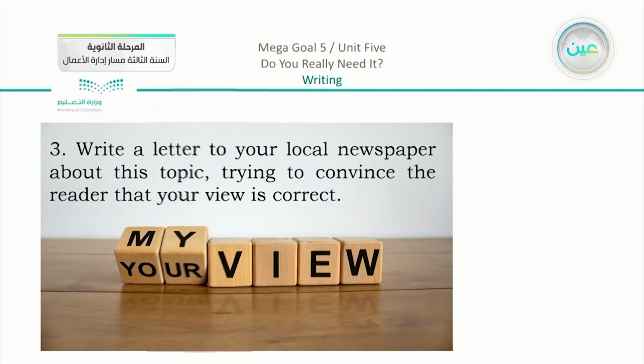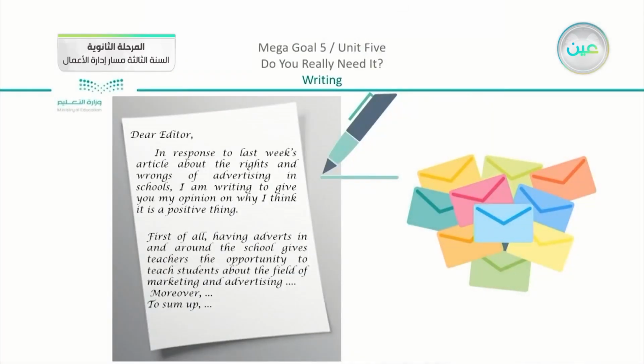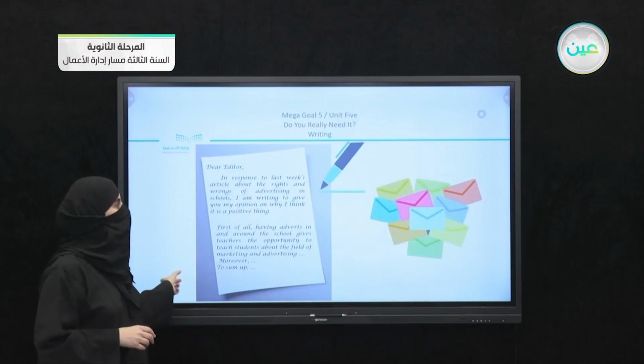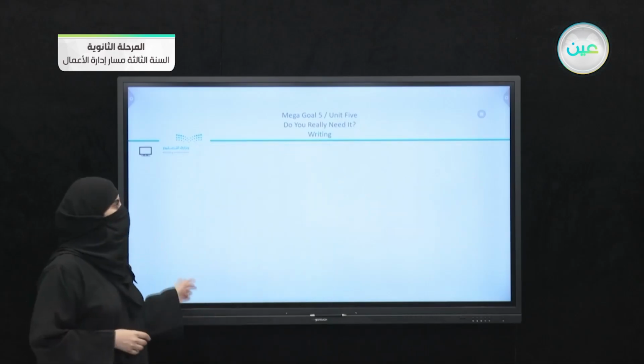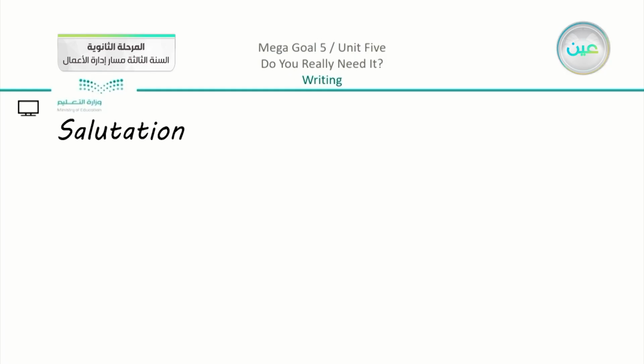Now, to imagine that we are going to write this kind of letter, we have a sample that is mentioned in the book. You can see from the very start that we have here, dear editor, some parts. Just to make sure that we are aware of the basic parts in a letter, first of all, we're going to start with the salutation.